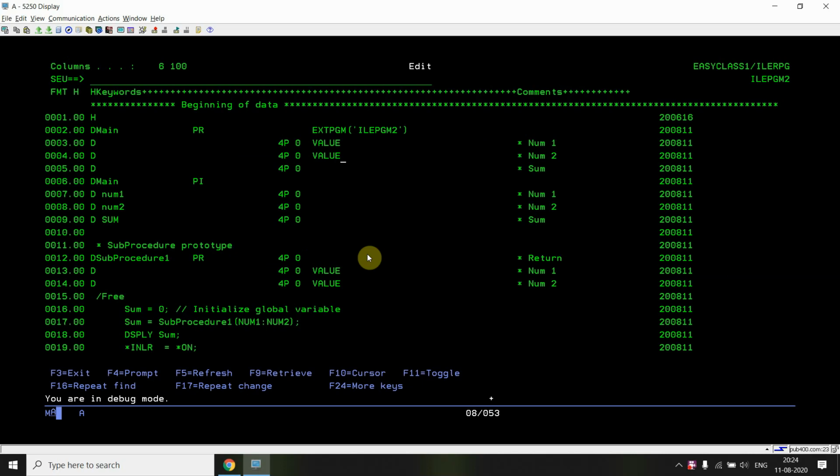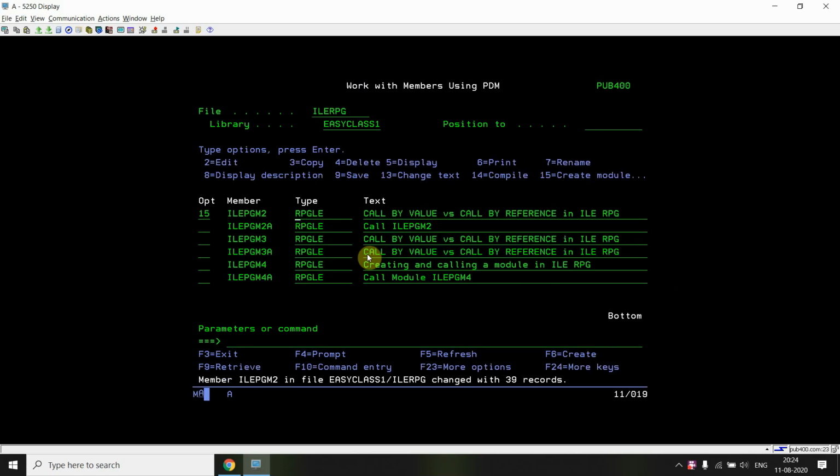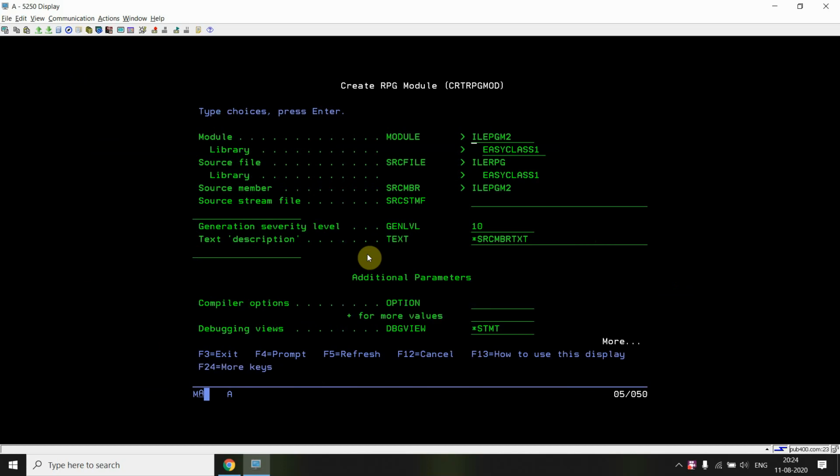Sorry for the noises which are coming from the background. So just add the VALUE keyword on the PR and PI of this program. So this is the main thing. Now just compile this.